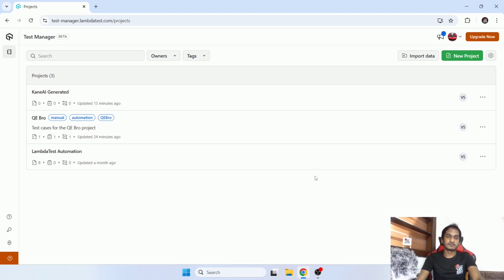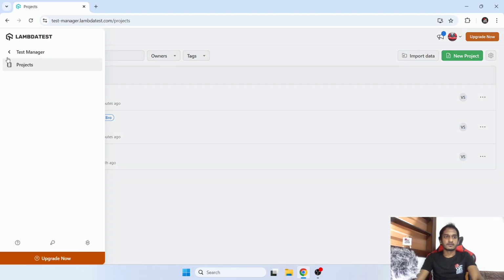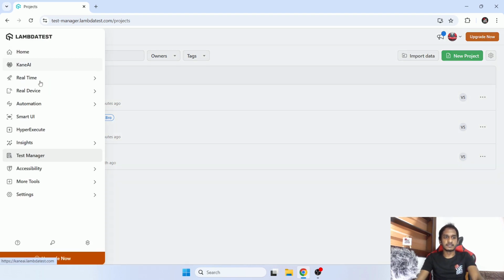So when comparing with a lot of the available test case management tools, the LambdaTest test manager has all the basic features plus additional cool features like Kane AI, insights, the AI plugins, and all these things. So I think the LambdaTest test manager could be very useful for you guys as well. Okay, so that was about the test manager part.